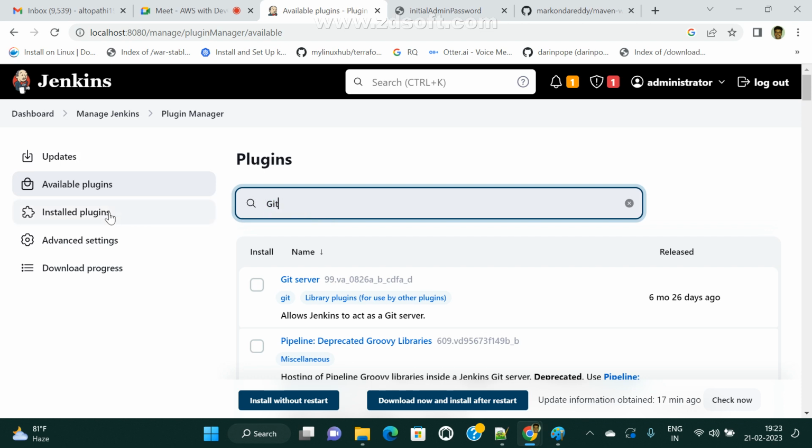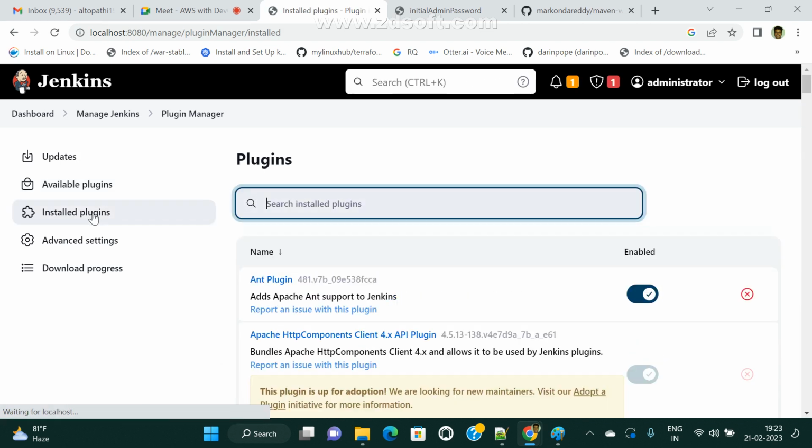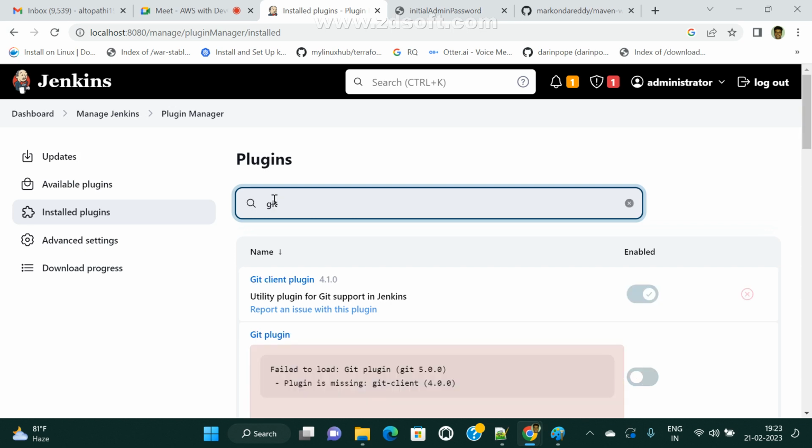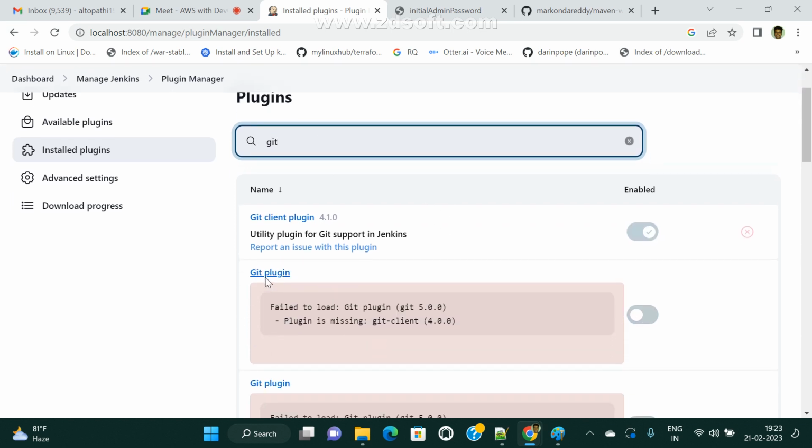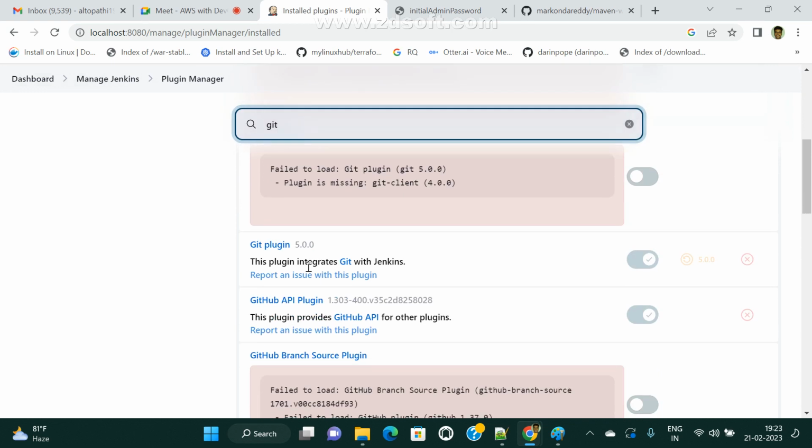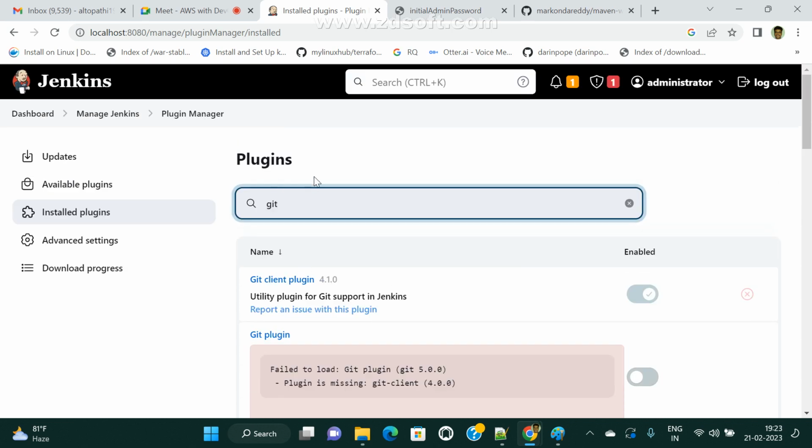Now if you want to check, go to installed plugins, click on installed plugins, and search whether it is installed or not. Git. See here, the Git plugin is already installed. How do I know it is installed or not? Here also it is installed, we can see it only in the installed area.